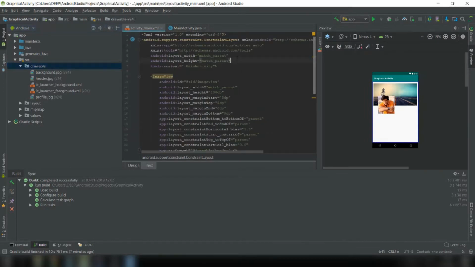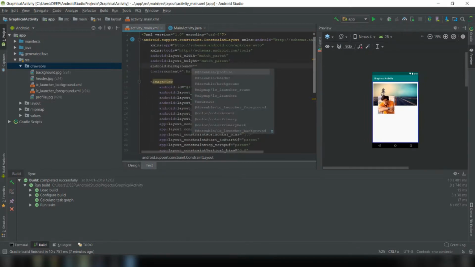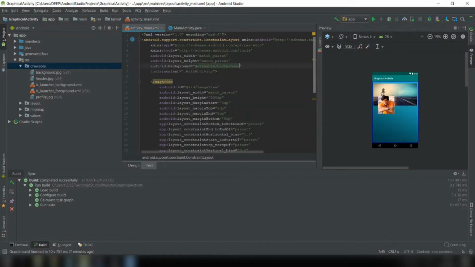So let's change the background in the constraint layout. Type background and it pops up automatically. So hit tab and we'd use drawable background. But you can always write it manually. So add drawable and select background. So the background also changes.